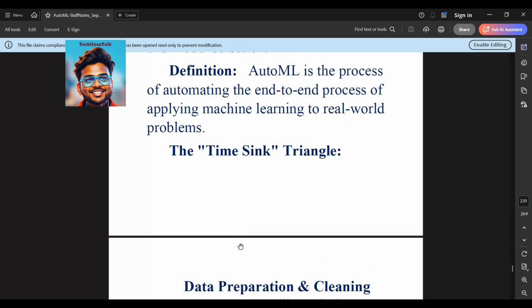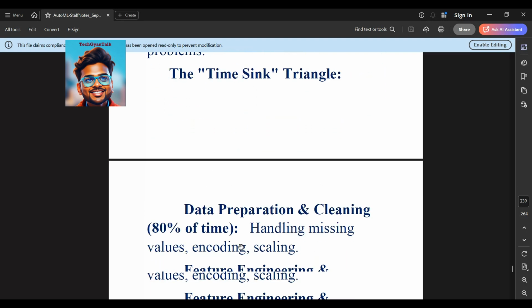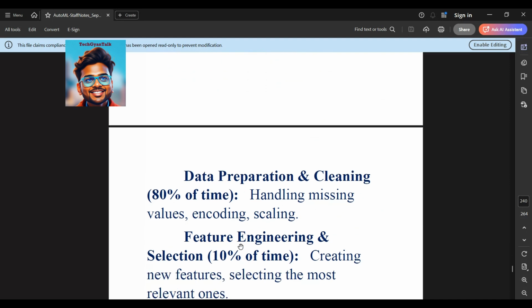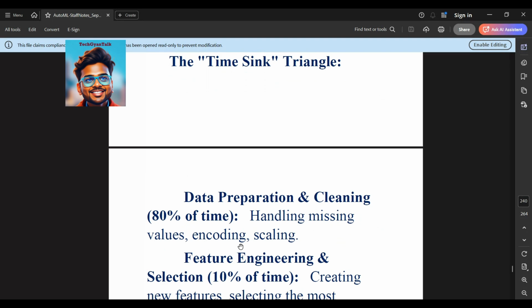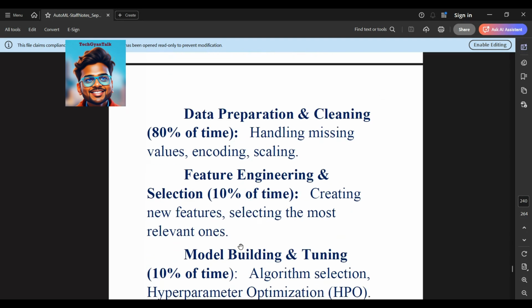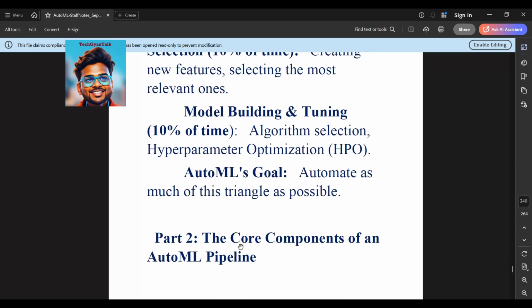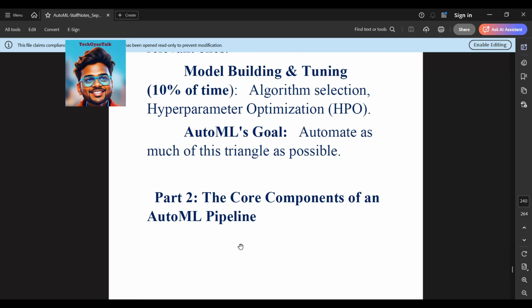AutoML is the process of automating the end-to-end process of applying machine learning to real-world problems, and the time sink triangle. Data preparation and cleaning takes 80% of the time: handling missing values, encoding and scaling. Feature engineering and selection takes 10% of the time: creating new features and selecting the most relevant ones. Model building and tuning takes 10% of the time: algorithm selection and hyperparameter optimization. AutoML aims to automate as much of this triangle as possible.